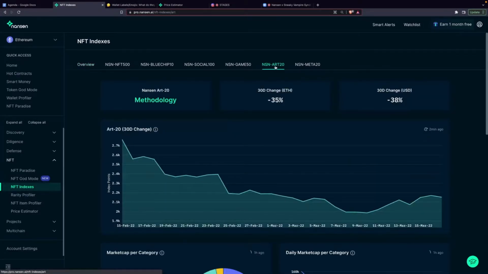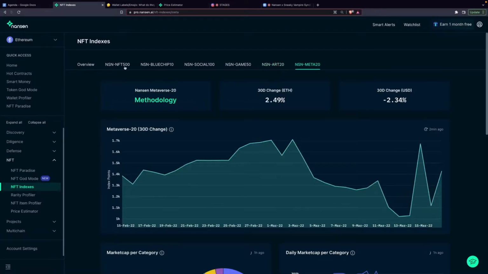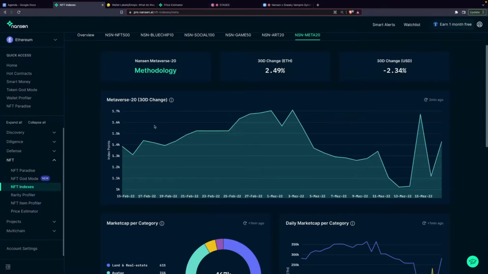You can hop into each of these in a little bit more detail. So if I was going to, let's actually use the Metaverse example, you can click into the index itself. You can look at the methodology here. So if you'd like to read and get a little bit more analytical as to how the methodology is calculated for these, you can select that. But here we can see that chart.